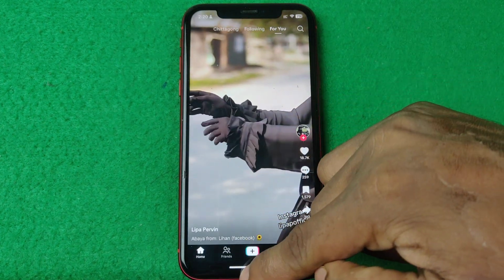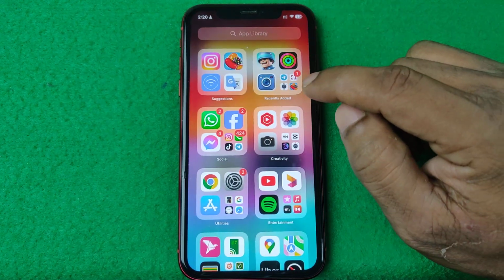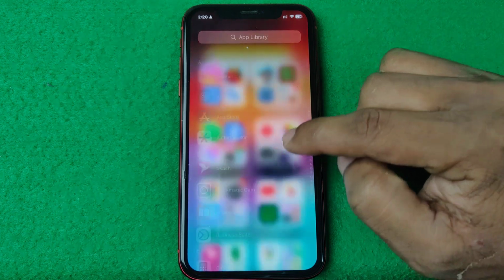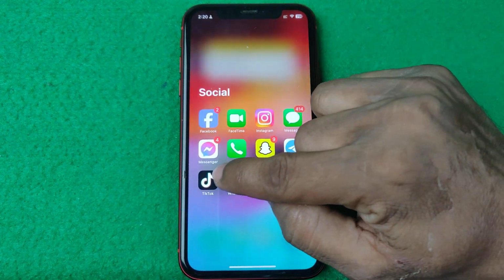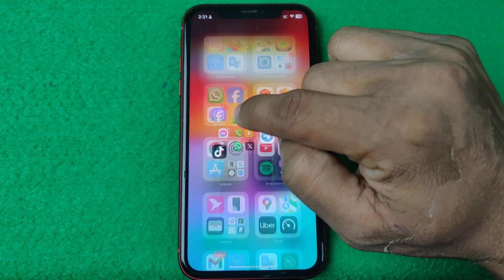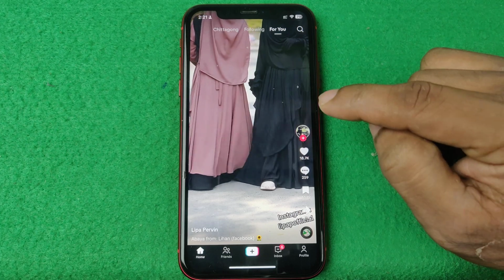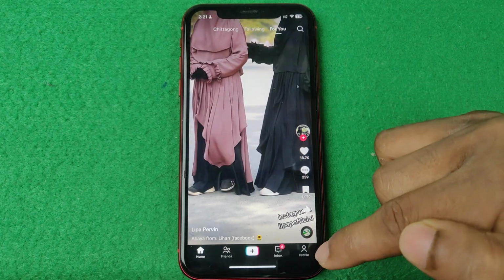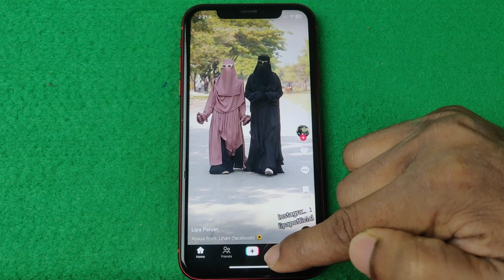So let me show you from the beginning. First of all, open TikTok and make sure your TikTok app is up to date, and then just open TikTok from iPhone or Android. Then as you can see, here is the TikTok home page. Then tap on the profile icon, or you can upload video from here.